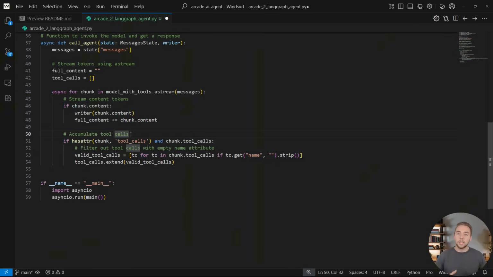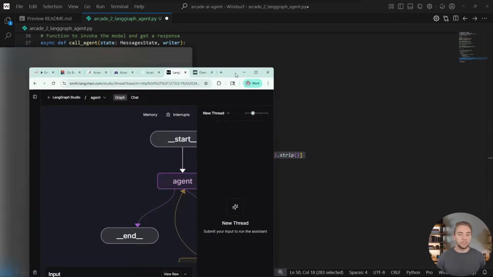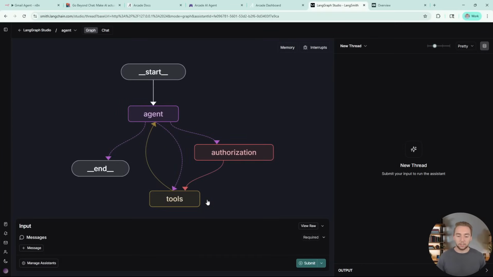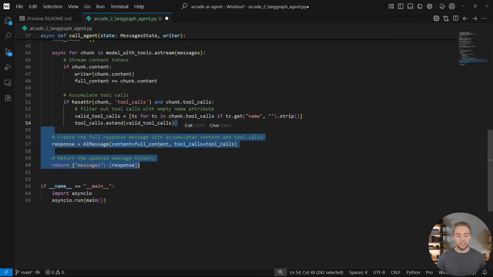And then we're going to accumulate any of the tool calls that the agent has decided to make. And so we build up this list over time, because if we do have any tool calls, we have to go to these nodes here. Otherwise, we'll just give the final response to the user and go to the end of the graph. So accumulating a list of tools right here, and then adding into the message history.